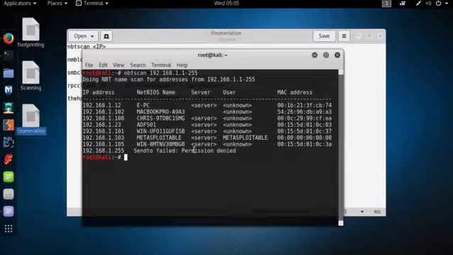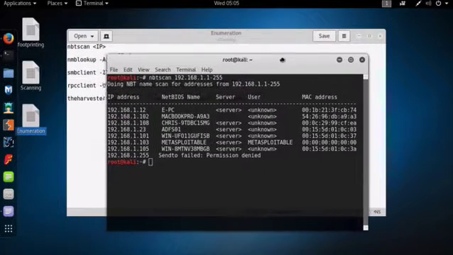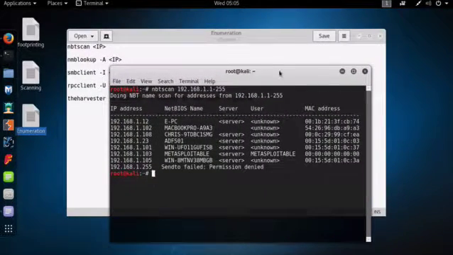So this is another form of scanning. It brings back very similar information to Nmap. The only thing it doesn't bring back are the open ports, but it does give you a really nice view of the actual machine name, which is what you don't generally get in Nmap unless you specifically ask for it. All right, let's move on to nmblookup.